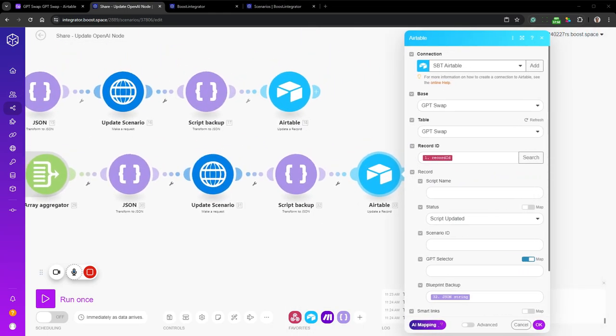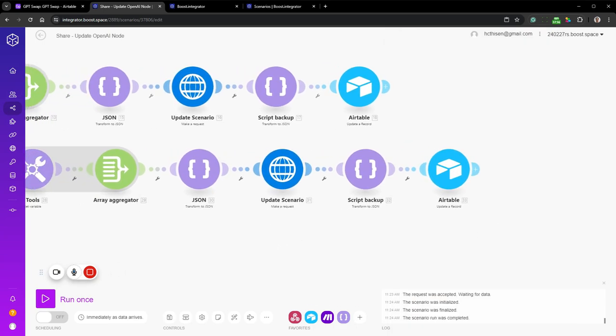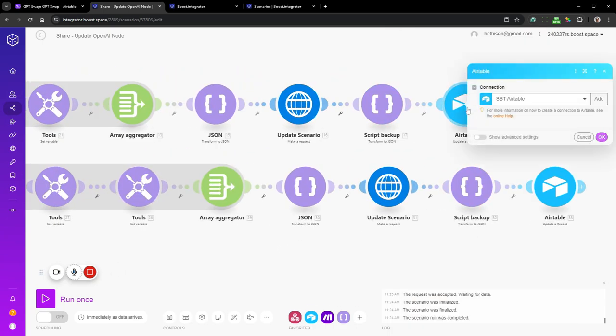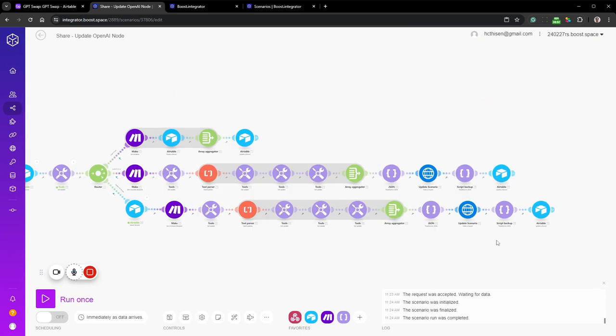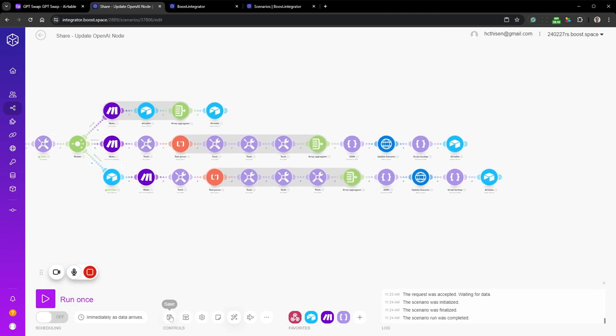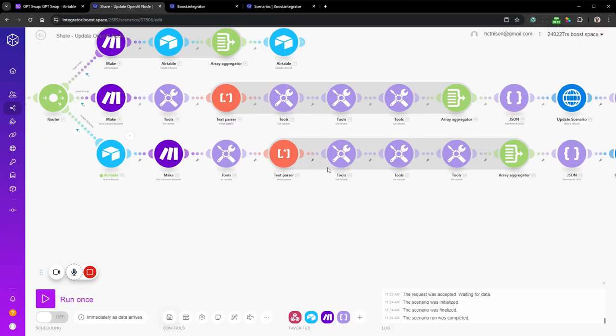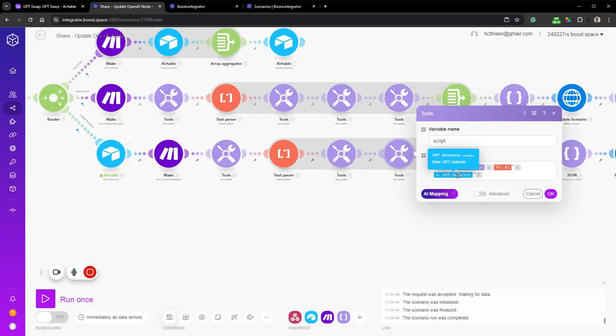No, let me see. We need to update scenario. Let me see here. Yeah, that runs all the way through. Awesome. Yeah, let's just keep it at this. So save, and let's do all 4.0 mini, which means that this will, let me see if we get, yeah.